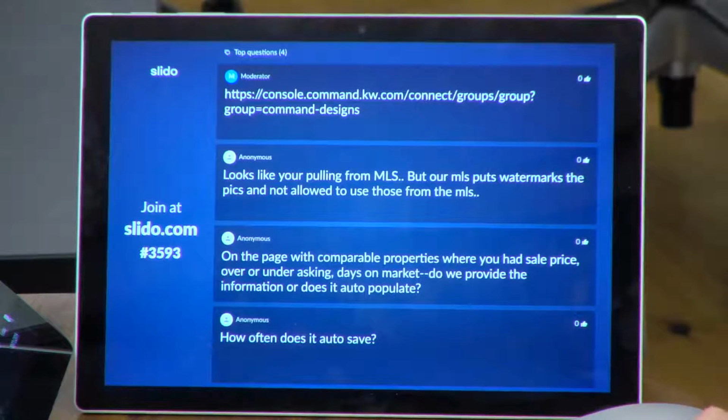Let's see. Looks like you're pulling from MLS, but our MLS puts watermarks on the pictures and doesn't allow them to be used from the MLS. That's interesting. So if you were to search your property in here, honestly, I'm not sure what that issue would be. I haven't heard that one before.